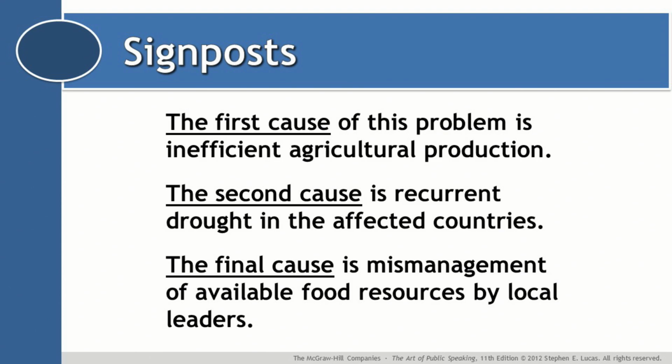An example might sound and look like: the first cause of the problem is insufficient agricultural production. The second cause is recurrent drought in the affected countries. And the final cause is mismanagement of available food resources by local leaders.